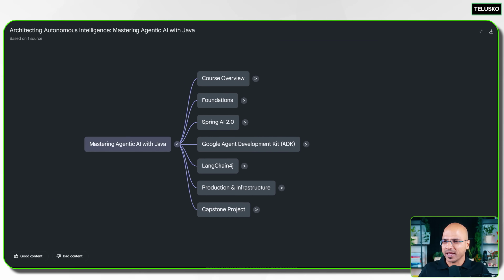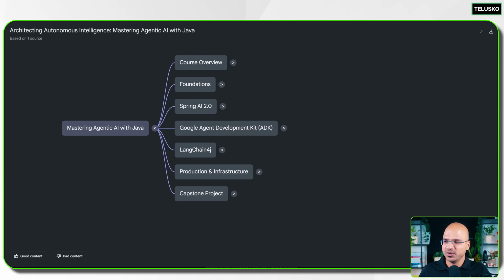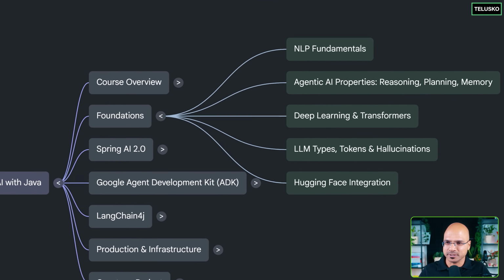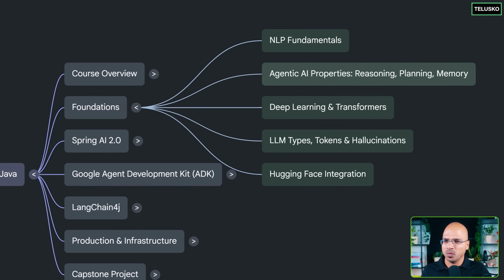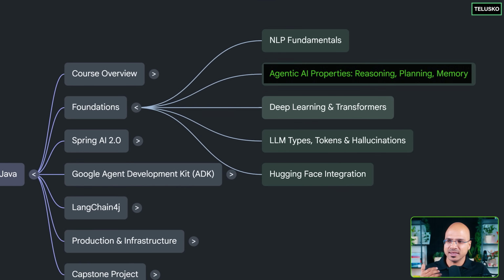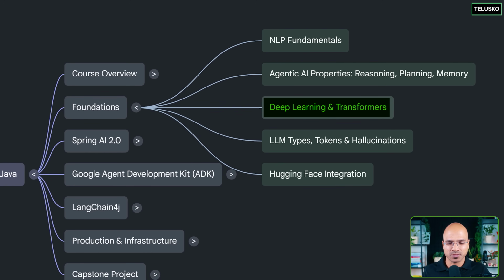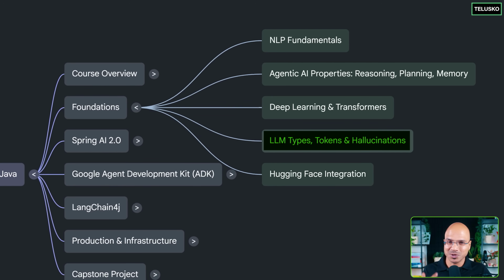Now let's look at the flow, how we are going to do this. We are going to start with the foundation. If you are building agentic AI, you need to understand how AI works. The basics of AI, of course, we are not going to master machine learning and all that here, but basics are important. So we'll start from NLP foundations, we'll understand what agentic AI is, and then some deep learning concepts, what transformers are, then we'll focus on the different types of LLMs, and what a token is, because this is very important when it comes to the price as well, the cost to the company.